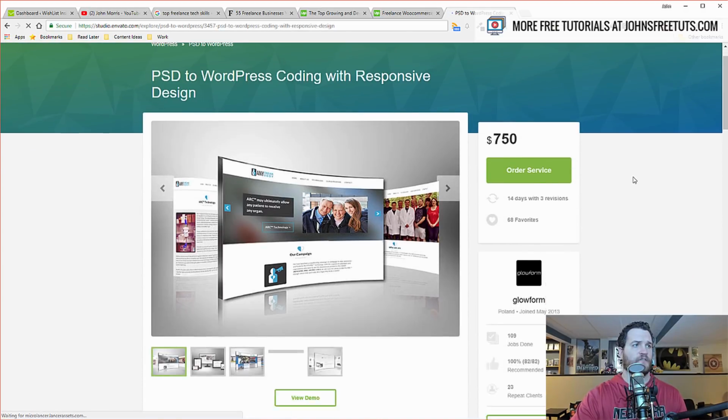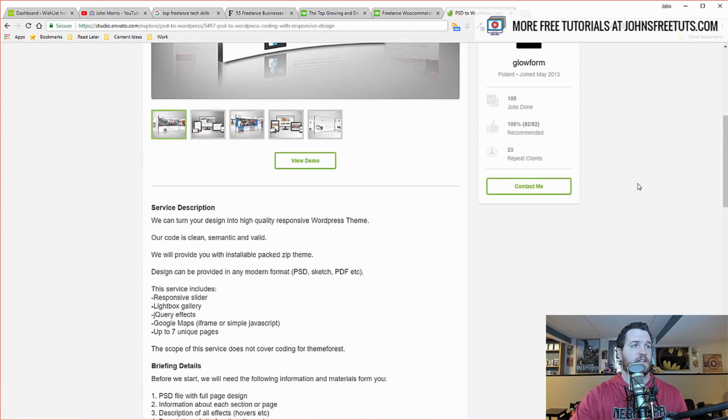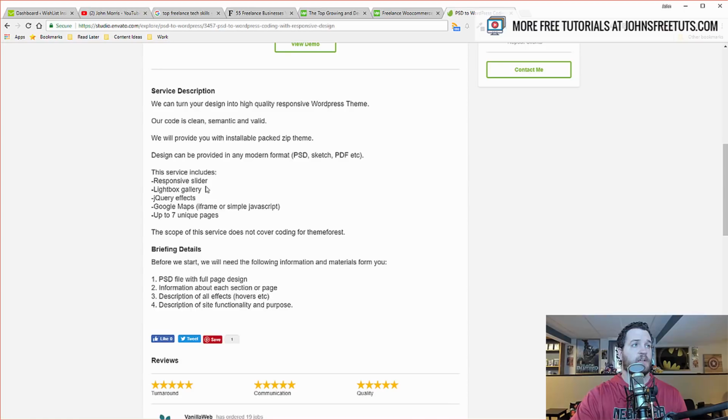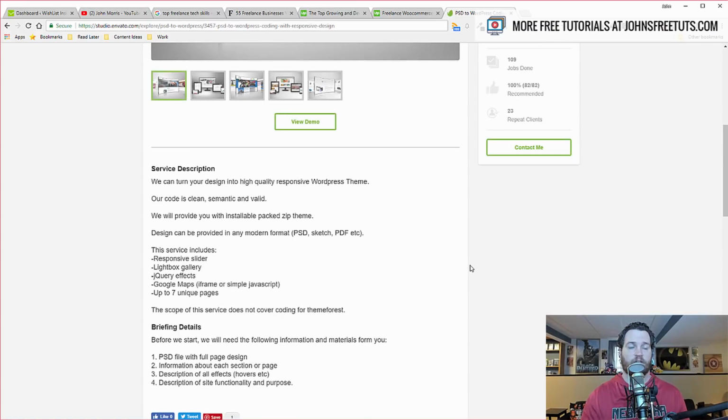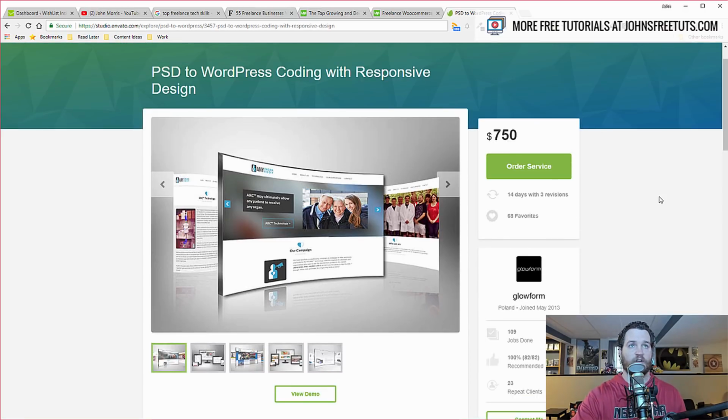Let's click into this 751. Continue to design into high quality responsive WordPress theme. Responsive slider. Design can be provided in any modern format. This service includes a slider, a gallery, jQuery Flex, Google Maps, and up to 7 unique pages. The scope of this service does not cover coding for theme for us. Okay. And so again, it just gives you an idea of what they're delivering and what they're charging for it. So that starts to give you an idea of what service you could provide.